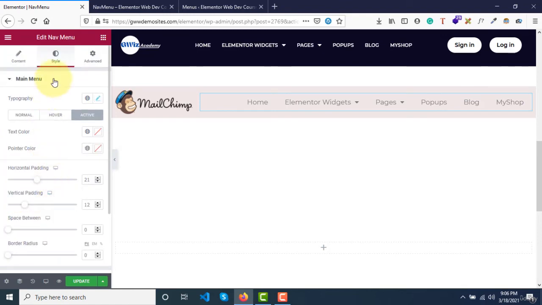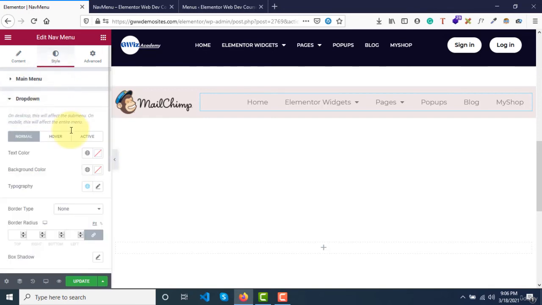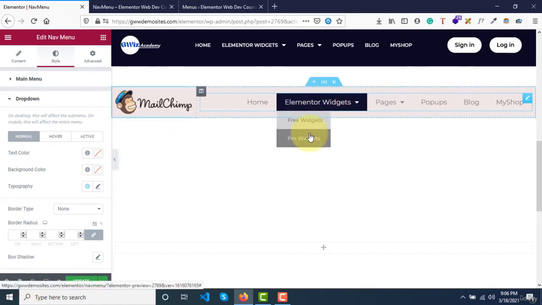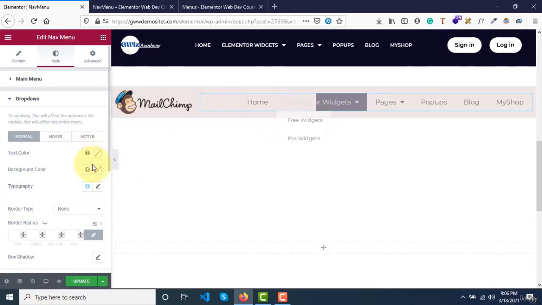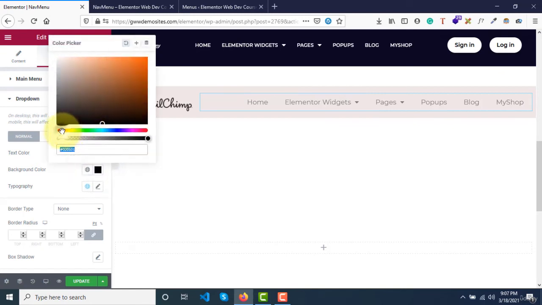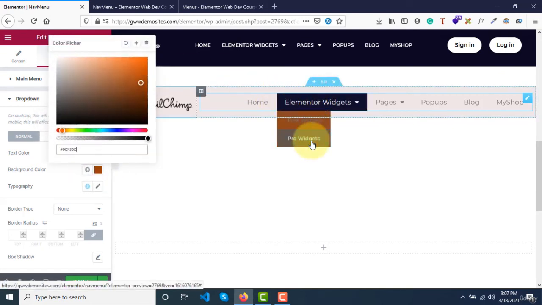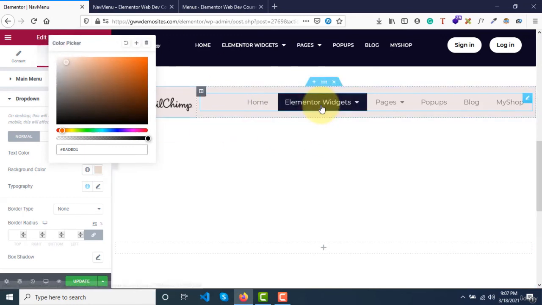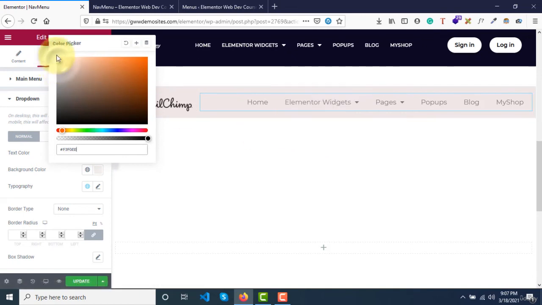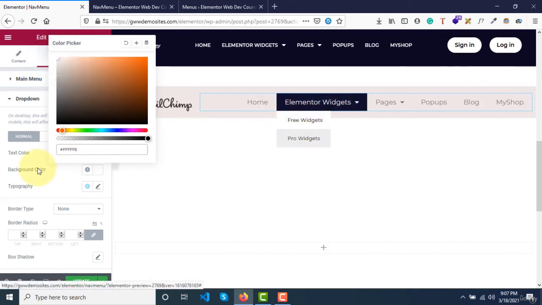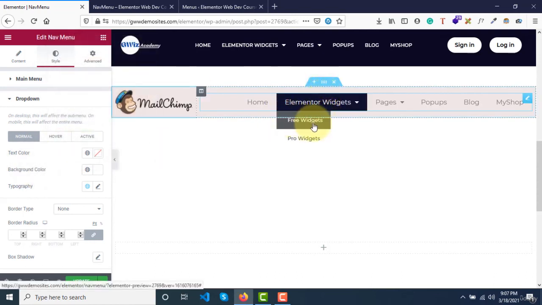So now let's close this menu item and go to drop down. And here for drop down, we have text color, background color, typography, this text color, and let's change the background to something red or something. It doesn't look good, it's really bad. Okay, let's make it white. Yeah, white is fine.